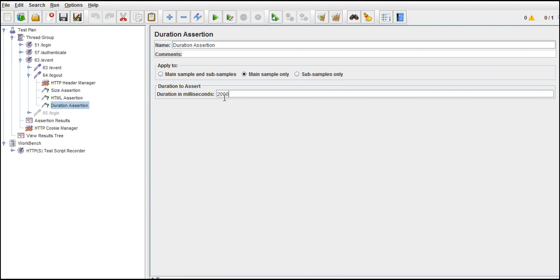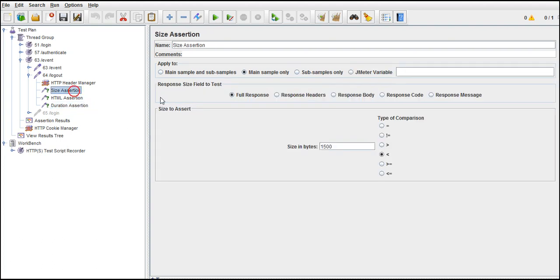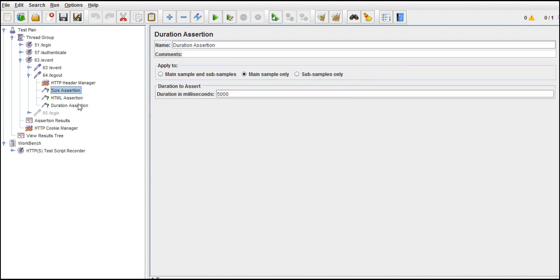Let's assume, or let's keep it 5. That means 5 seconds. So he might put a benchmark saying if he feels that the logout scenario is a much more important one, he might say that this should not take more than 5,000 milliseconds to execute. If it takes more, there is something wrong in it. Okay, let's do it with duration assertion and put 5,000. Okay, for size you can do that. These two are mainly used for that purpose.